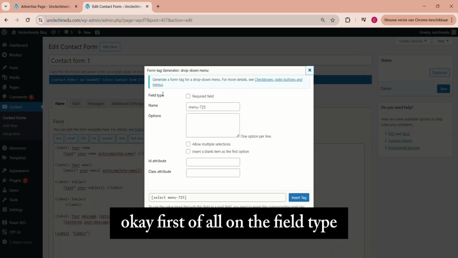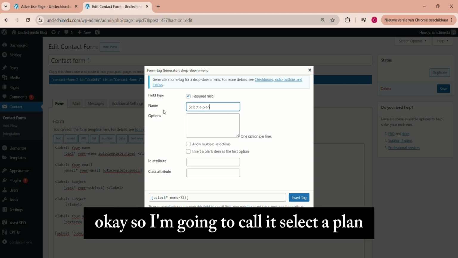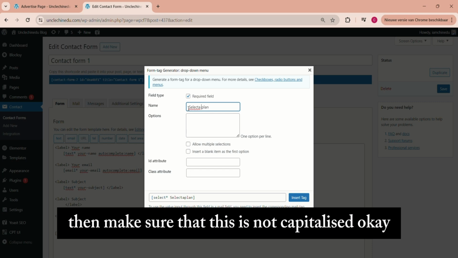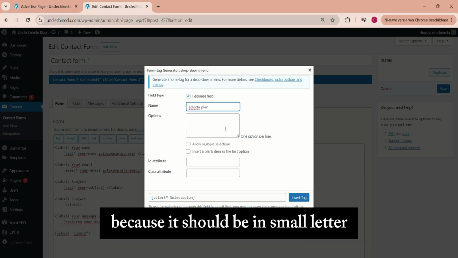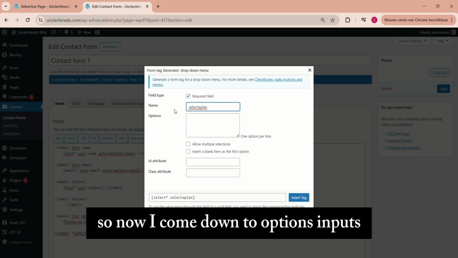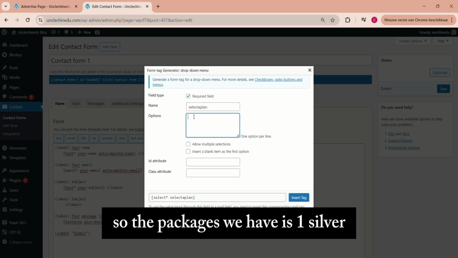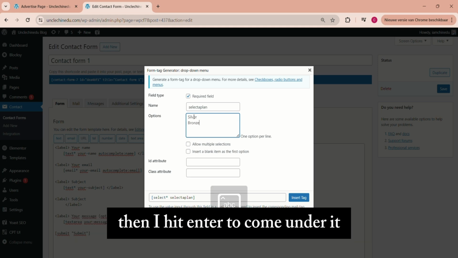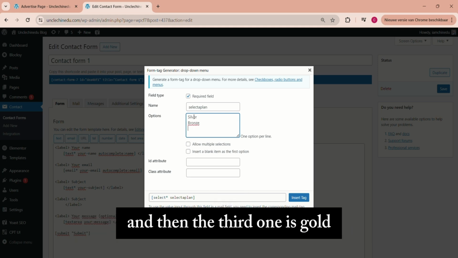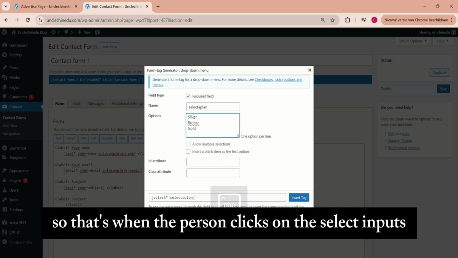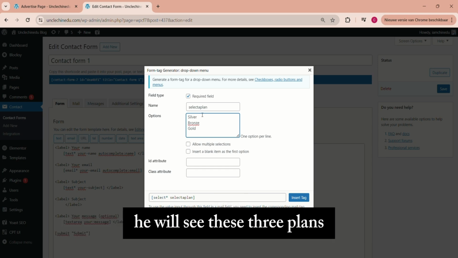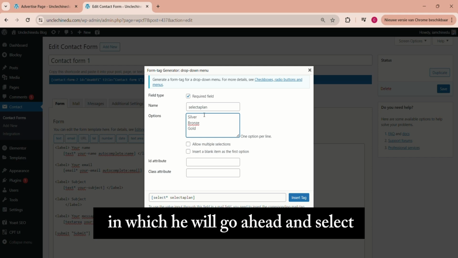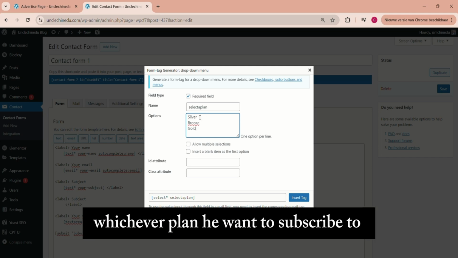First of all, on the field type, mark it as required field. So I'm going to call it select a plan. Then make sure that this is not capitalized, okay, because it should be in small letters. So now I come down to options inputs. The packages we have are: one, silver, then I hit enter to come under it; two, bronze, then I hit enter to come under it. Then the third one is gold, so that when the person clicks on the select input, he will see these three plans, in which he will go ahead and select whichever plan he wants to subscribe to.